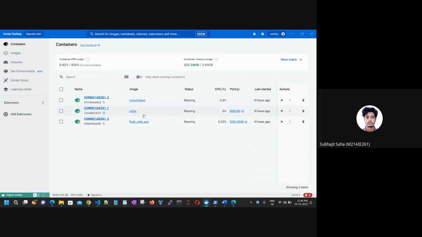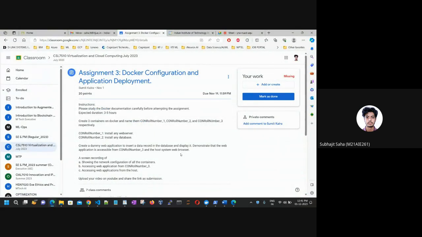Container 1 is used for installing a web server, that is Nginx. Container 2 is used for installing a database, in my case MySQL. And in container 3, I have installed the Flask web app. In the demonstration, I will be showing from container 3 how to access the web application and how to insert a record in the database as well. That I'll be showing. So this was about the assignment.